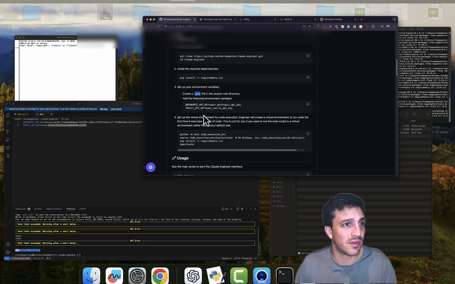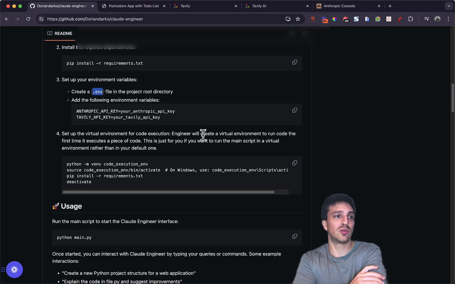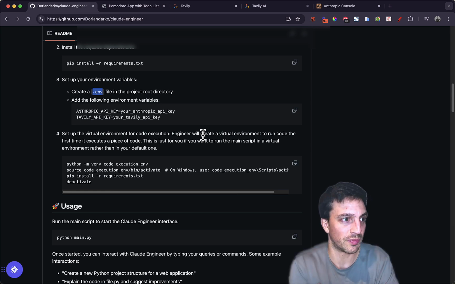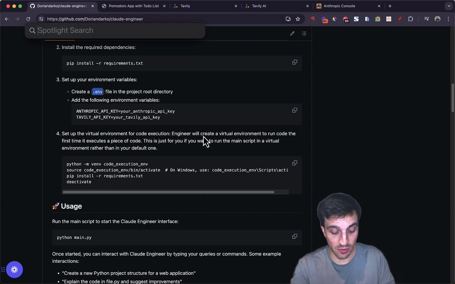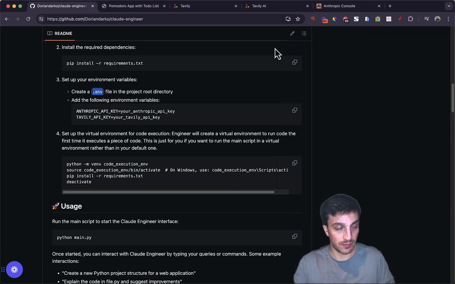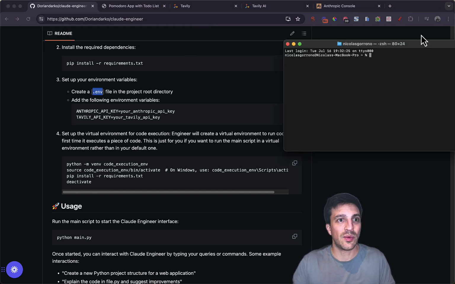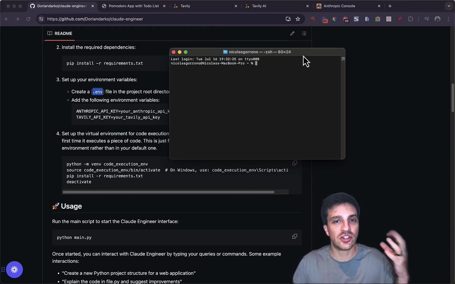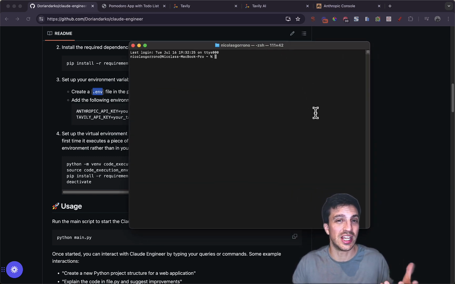So now, if I go back to the instructions, I need to set up the virtual environment to code the execution. Don't worry if you have no idea what this means. We're going to go to the terminal again and start it all over. Essentially, we need to open the terminal within the folder where we have our Claude Engineer, so it's really easy.